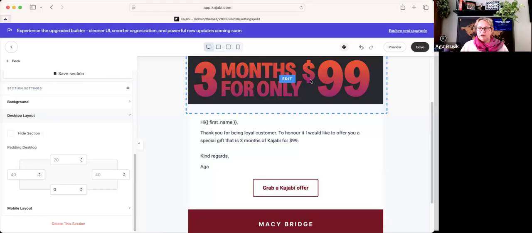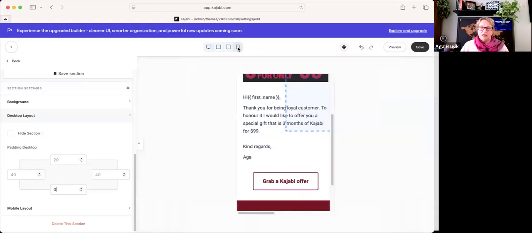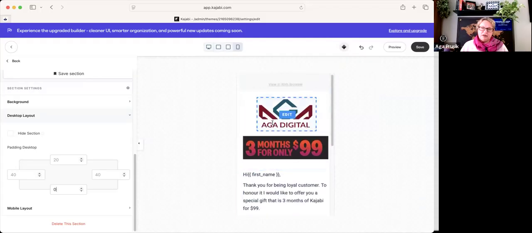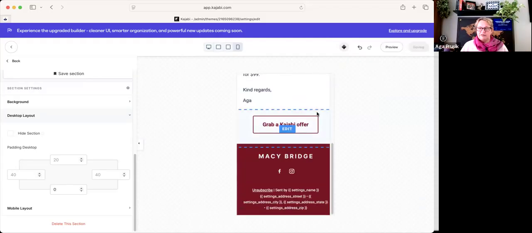You can also have a look how it looks like on mobile, and that's super important to check how it looks like on mobile. Okay, it looks good for me. I'm going to save it.